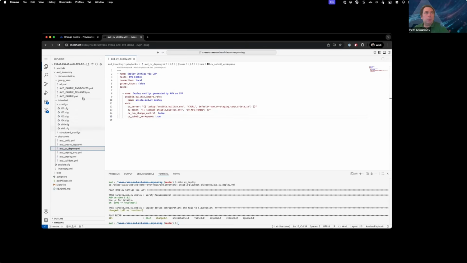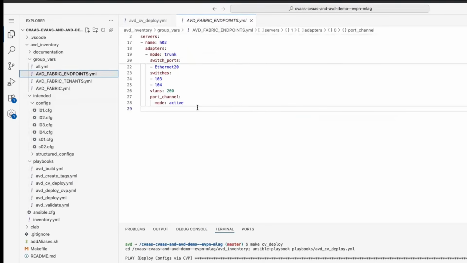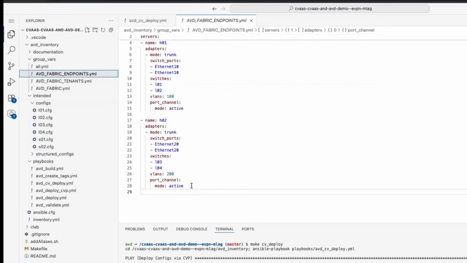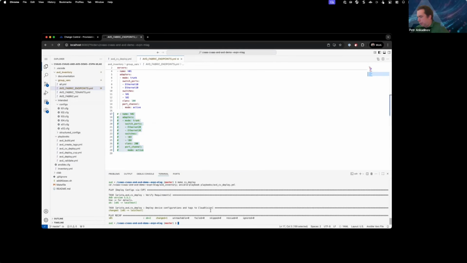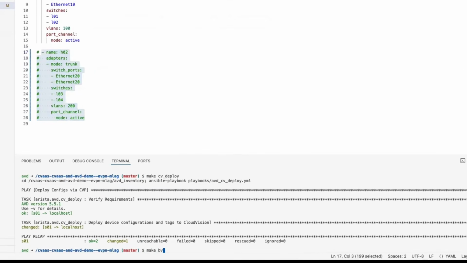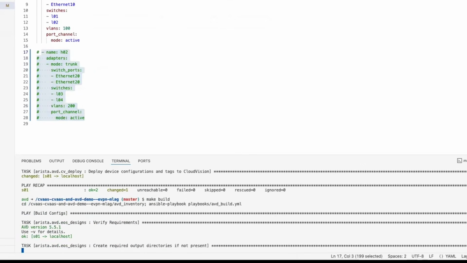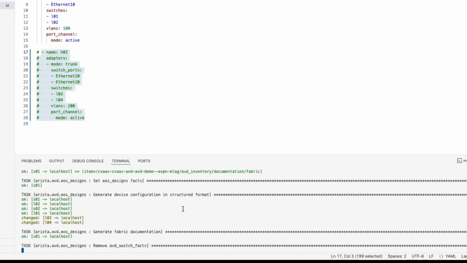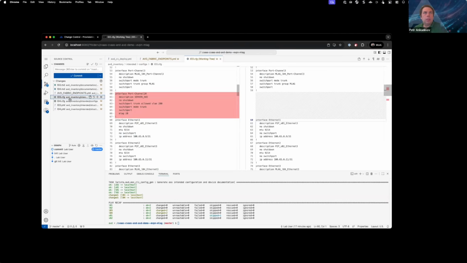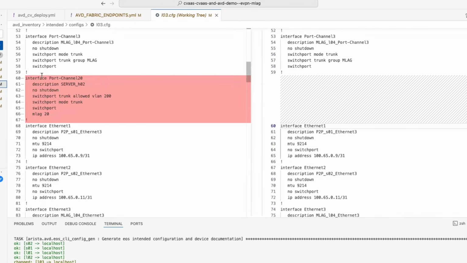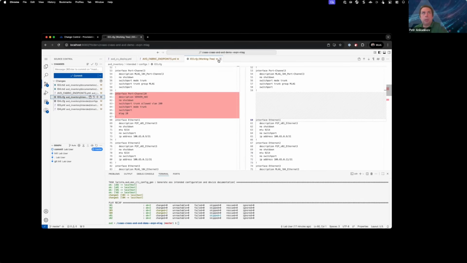So what we want to do first of all is a small change. I will go to my endpoints, for example, and let me just remove these ports, as an example. So I will do make build, and we will see that there will be new config generated. Apparently, in this case, you can see that the config was deleted, which is what we expect.